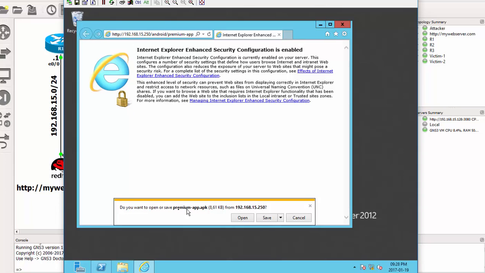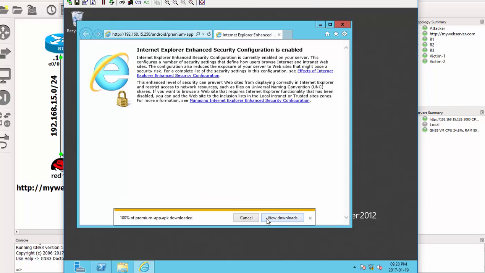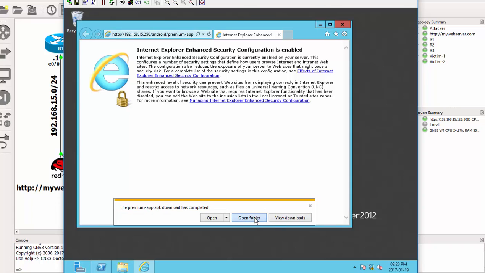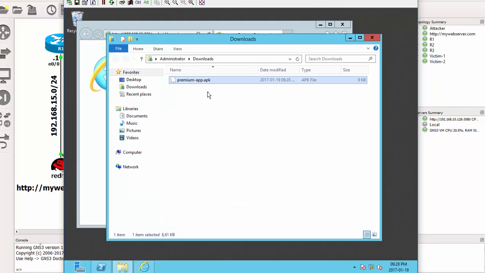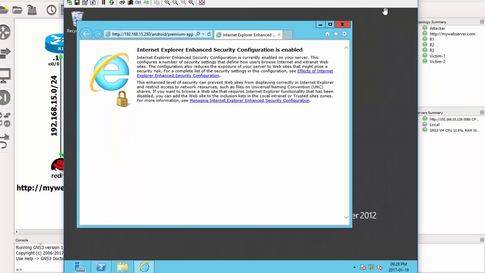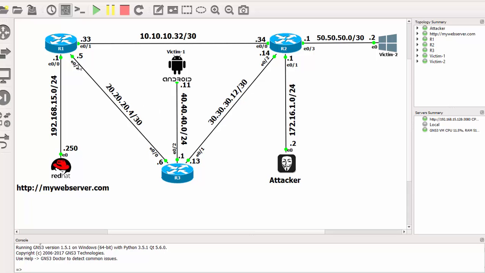Okay, as you can see, do you want to open or save the file? So I can save, open folder. So there's my malware, as you can see. This malware won't work on Windows, but I'll just demonstrate that I uploaded the file into the remote server and I can download it on the other side of the world. So I can exit from here and close that. So the malware is sitting there.